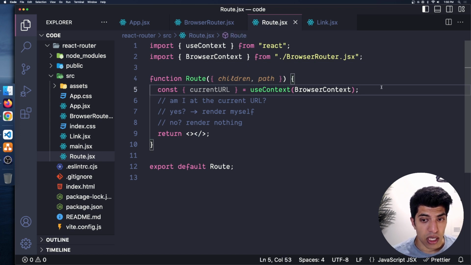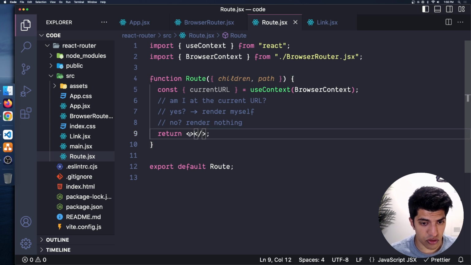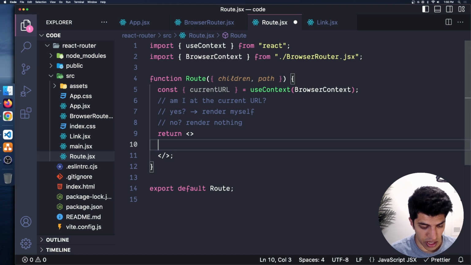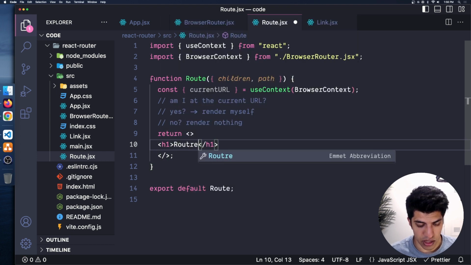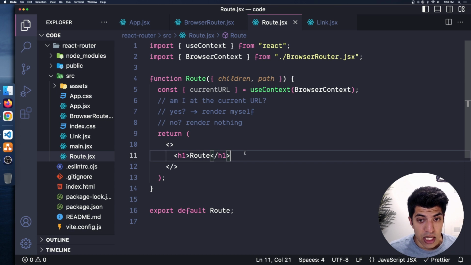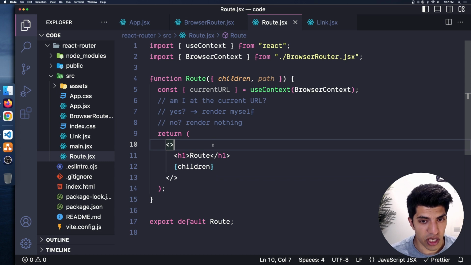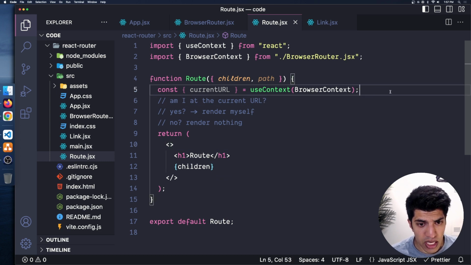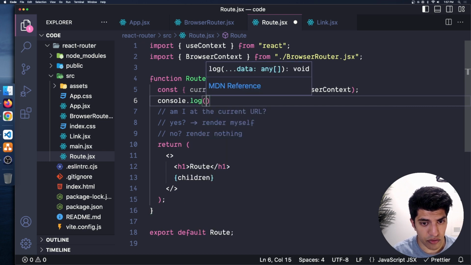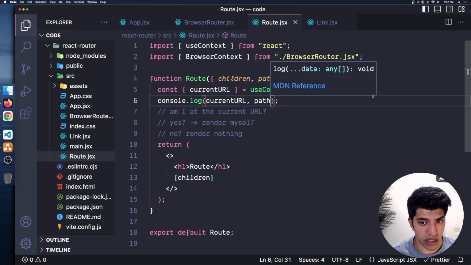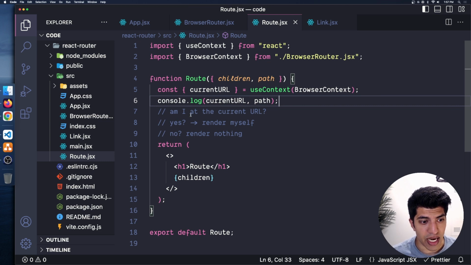Okay. So that's pretty good. I have access to this URL, and you know what? Let's just get some logging going to see if this actually works as we intended it to work. So what I'll do is I'll just make this route for now. Let's just return an h1, and I'll just say route in here. And for fun, I'll also just put children. Why not? Let's just put the children in there, and I'll just say route. And what I'll do is a console.log of the current URL and the path as well that's being passed in.